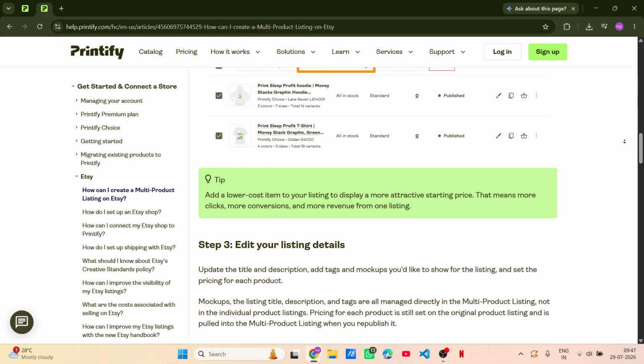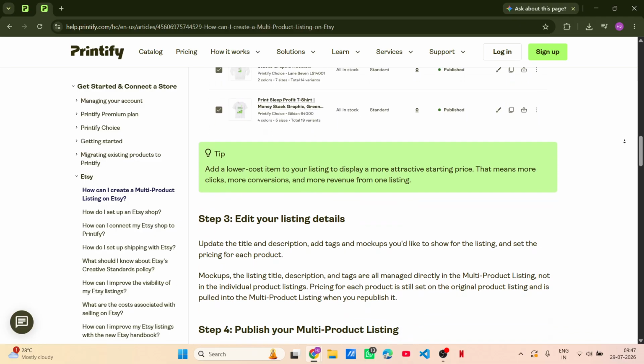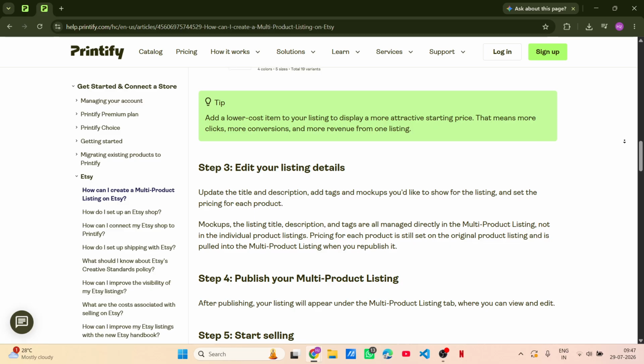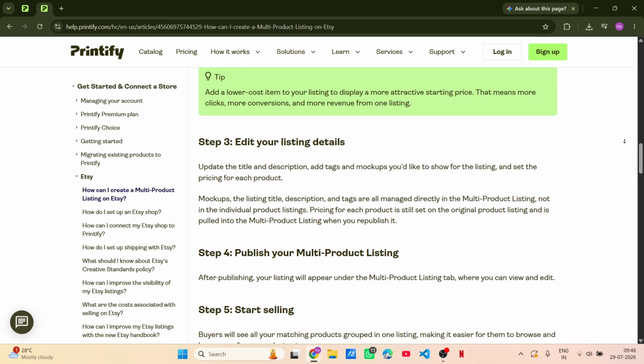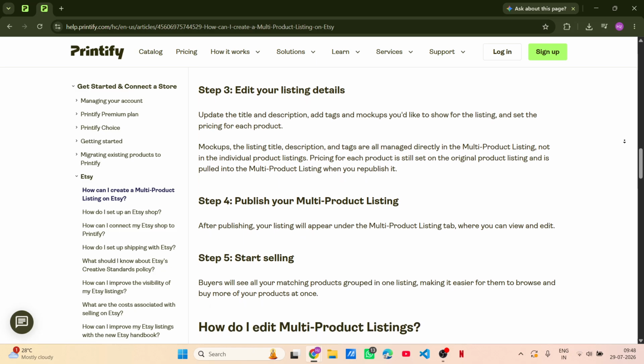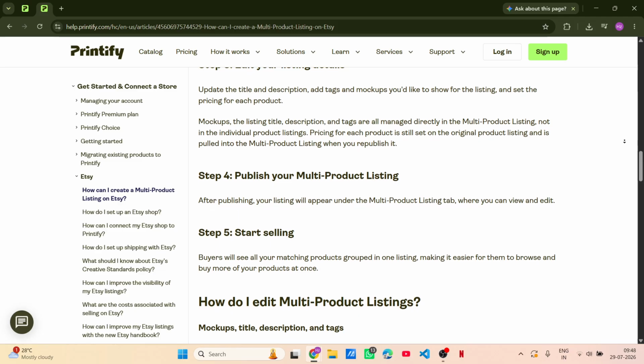Now that your product design is saved, it's time to move to the listing details. You should be redirected to a new page where you can enter important information about your product. Start with the product title. Make it catchy, but also descriptive. This helps potential customers understand what you're selling at a glance.